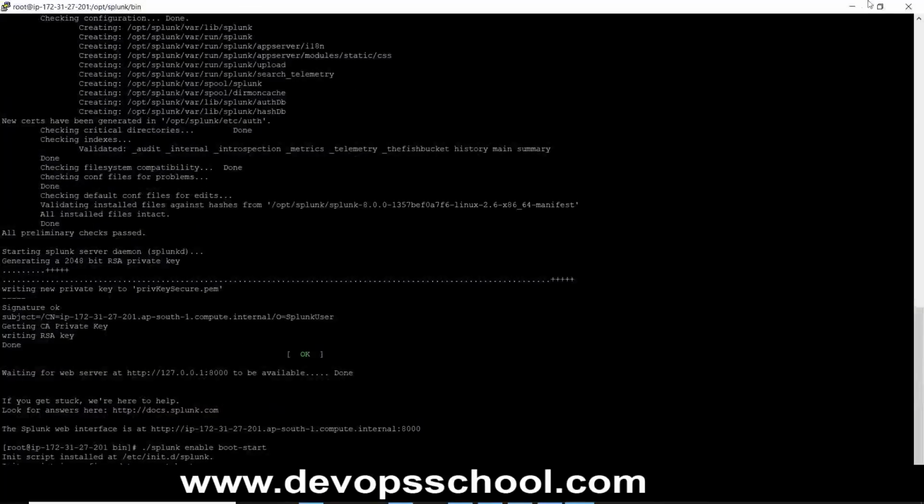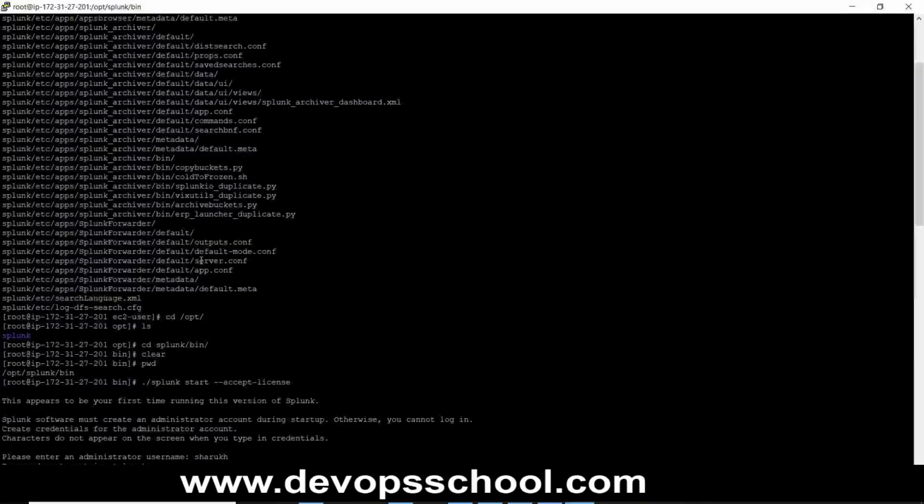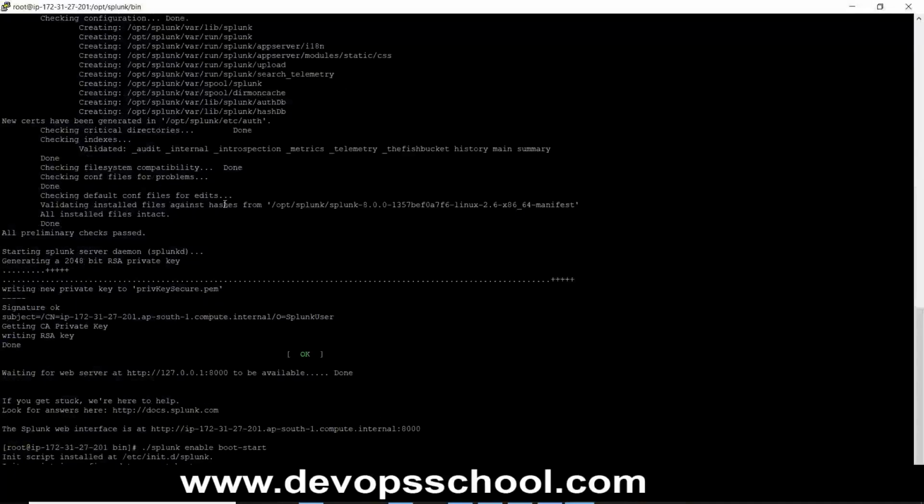How to access it? Guys, can anybody answer? How do I access this indexer? Splunk indexer is installed. How to see it?